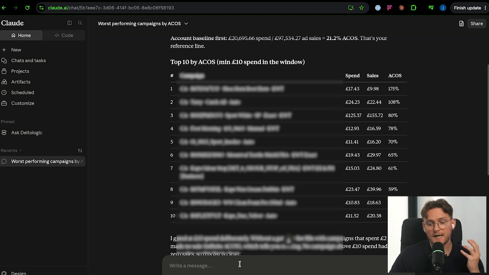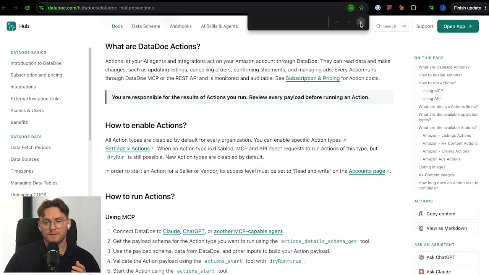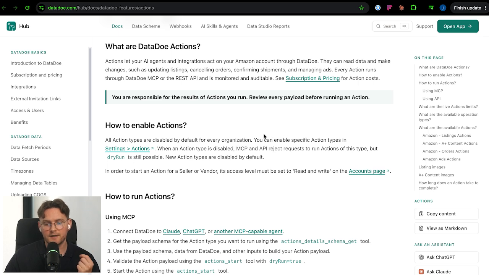And basically, I want to act on them. So what I will do is I will ask AI to pause all of them. Now, when it comes to actions, we have a special parameter called dry run. What dry run does is it just validates the action, meaning if you put the prompt with the dry run option as true, you will see if your change will hit Amazon and what will actually happen before and after. Let me show you.